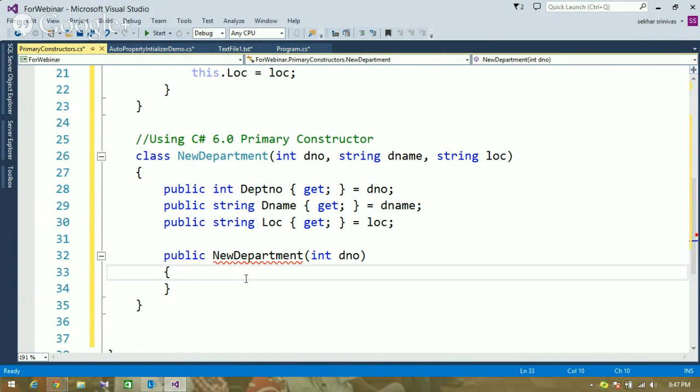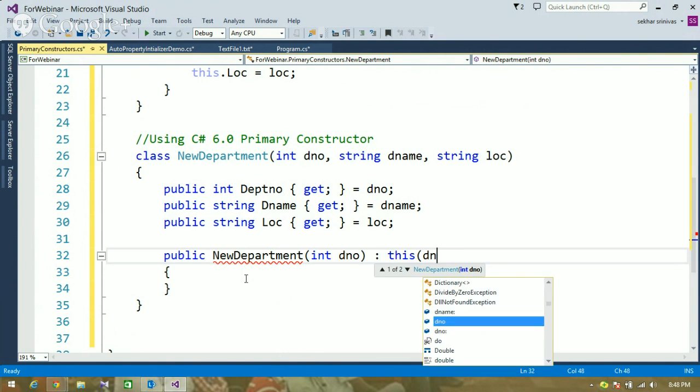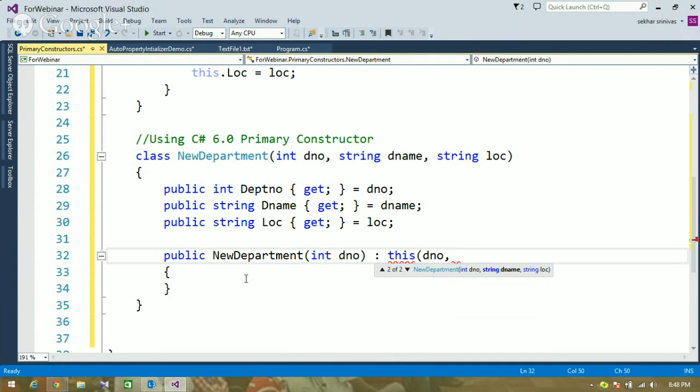Now what we can do in this particular case, if I want to satisfy this, is write public Department with the parameter that has to be passed. Along with this, I should use a keyword called this, and you have to specify the parameter name and what default values you want to assign.